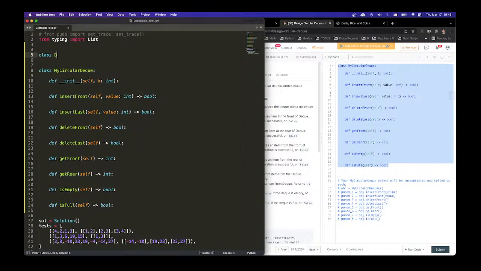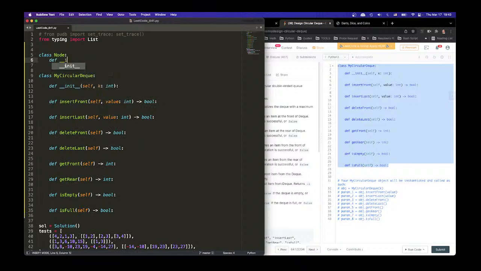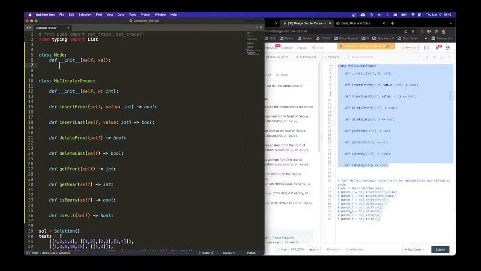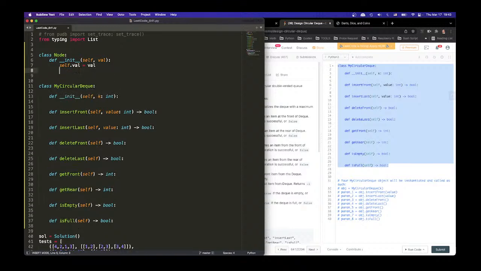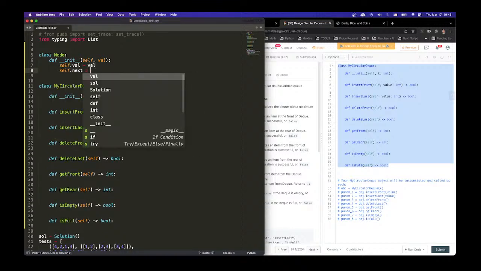So say dlist, doubly linked list. I'll just call it node. Too lazy. Node, what do we need? We need a value, right? I should just do this. Def initiate val, right? That's the only thing I need. And then self.val equals val. Self.next equals none.